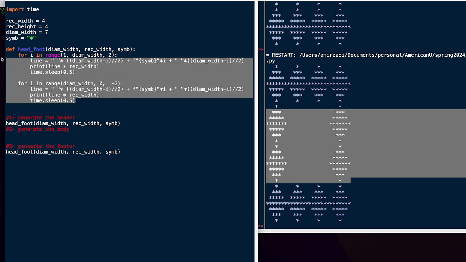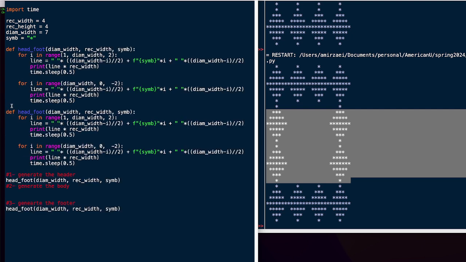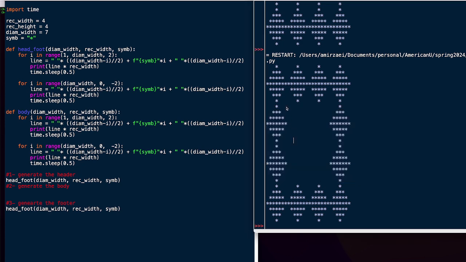All right, so let me define a function. Actually, let me copy paste this. And call it, instead of header foot, call it body, which has the same parameters as this header footer. But the difference is for each diamond, let's say this is the first diamond, right? This part is the diamond. This diamond, we call this line that you see here, it will generate one line. So this is one line of the diamond. This is another line of the diamond. This is another line of the diamond, and so on.